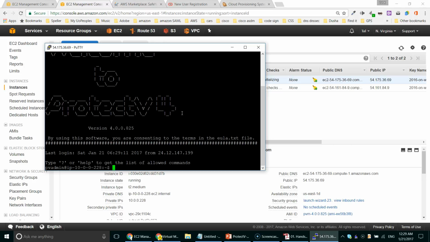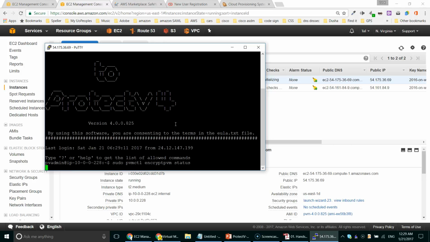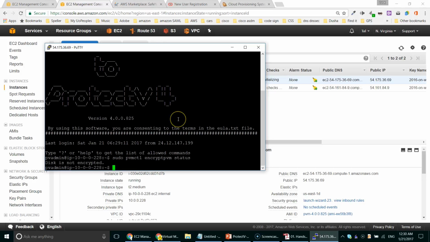I can start to encrypt the volume, and for this reason we had this additional hard drive that we just created. I can check the status of encryption, how it's happening. So for example, if I use sudo protectv-manager-ctl encrypt pvm status, it says that the disk is not encrypted. We can encrypt it. It will take roughly between 15 or 20 minutes just to encrypt it. So for this reason, I will skip it for this demo. In a production environment, it's highly recommended that you encrypt the entire ProtectV Manager.